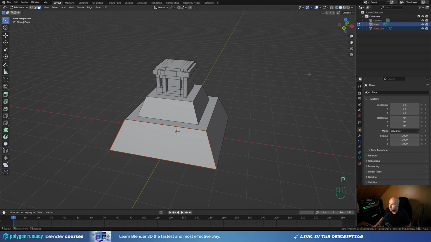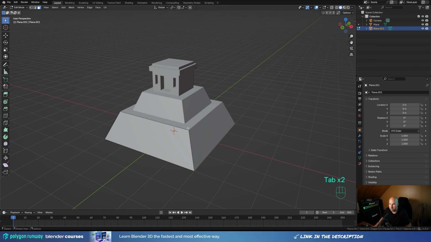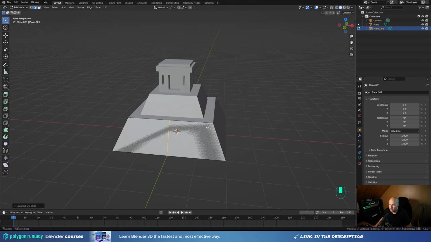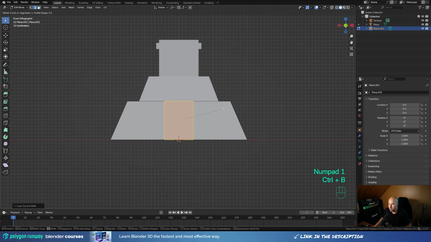That will separate it into a new object here, so we can tab out, select the new object, tab into the edit mode and press Ctrl R to create a loop cut right here in the middle, left click and right click to release, and then press Ctrl B, and then press 1 on a numpad to look from the front, and press Ctrl B to define the width of the stairs like this.